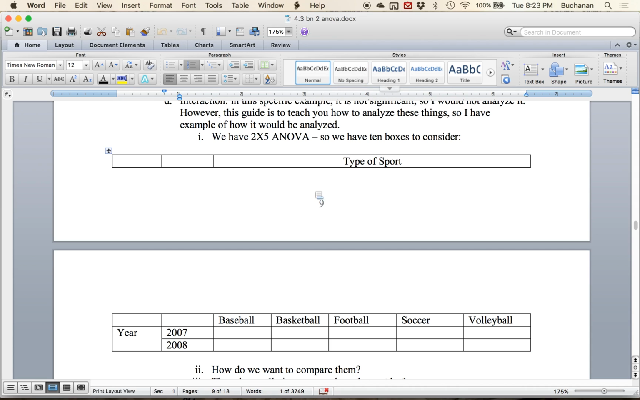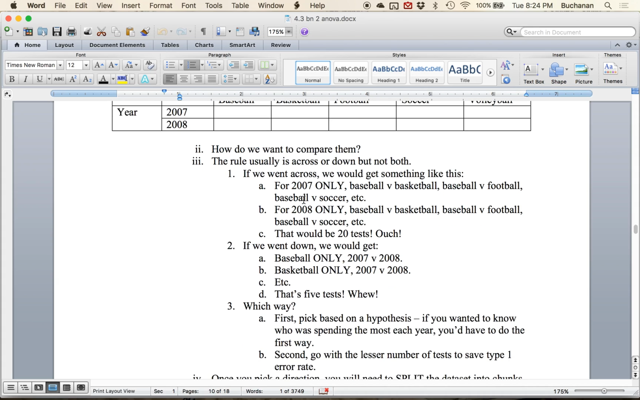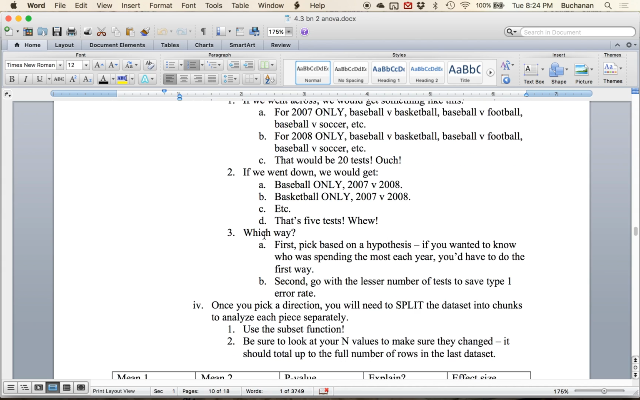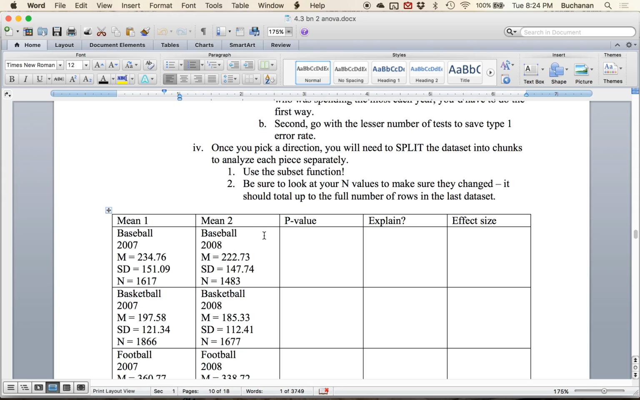If I didn't have a specific hypothesis, I would tell you to compare going down here, because that would be 5 tests versus the 20 tests that it would be if you compare going across. So it's really based first on your hypothesis, second on the lesser number of evils, in a sense, and that'll control your type 1 error. Once you pick a direction, though, we're going to split those data sets up to analyze each piece separately, so we'll have to split.